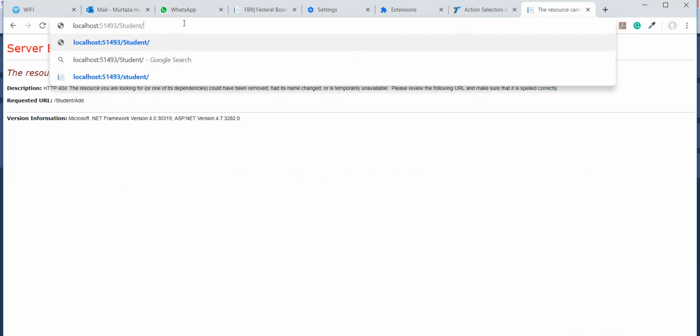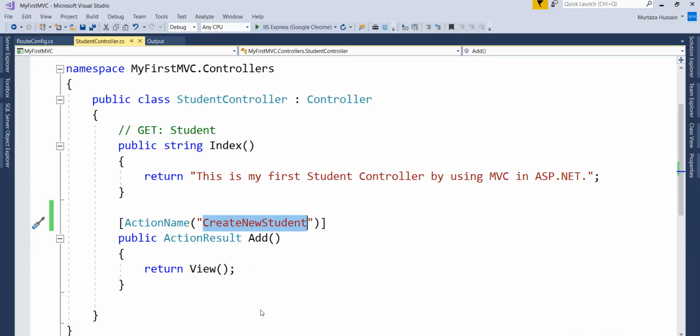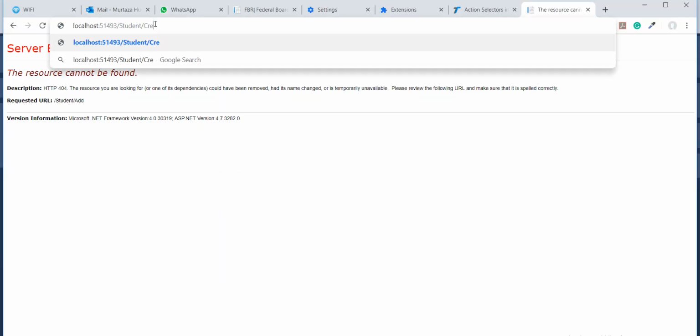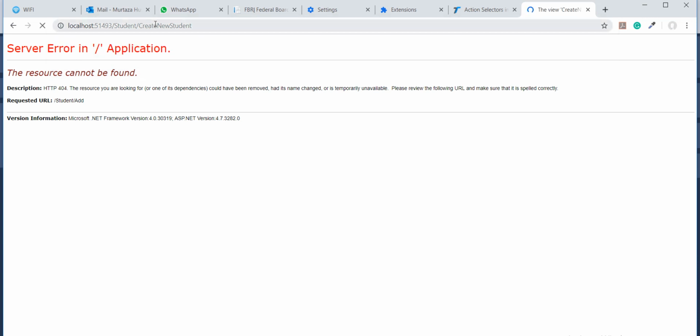Okay, sorry, I have just copied the wrong thing. Copy it from, okay, create new student. I'm going to write it there. Create new student. It might give you another error because I have not created a relevant view for this create new student, but at least it will be fired. Okay, let's press enter. Right, let's see what happened.